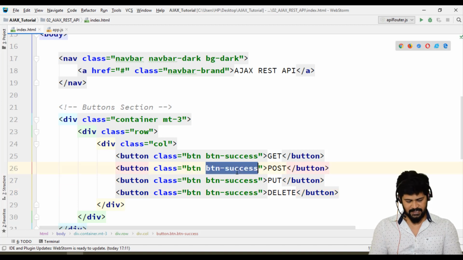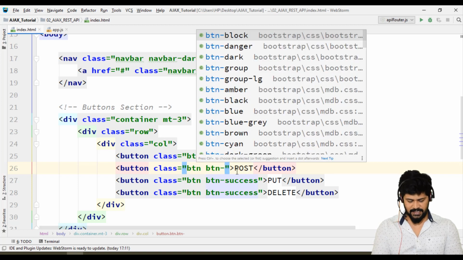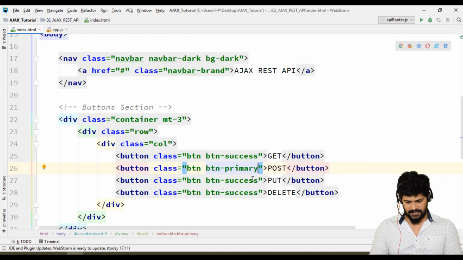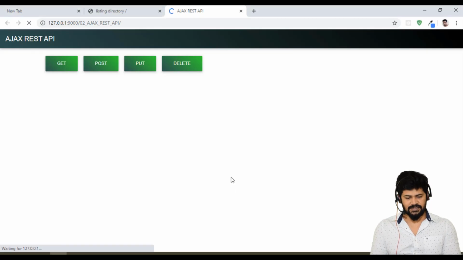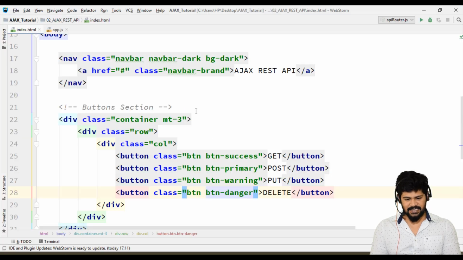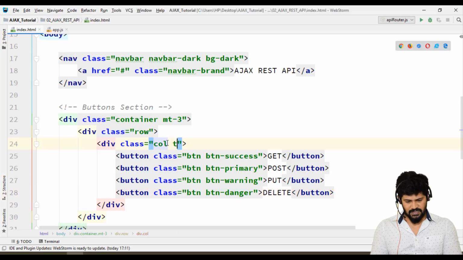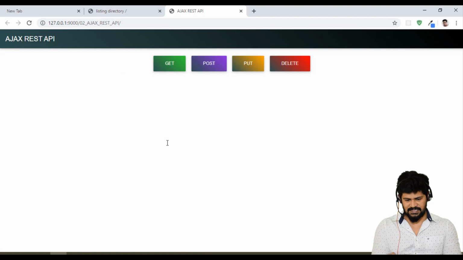Okay, and let's make color changes. So btn-primary, this is going to be btn-warning, and this is btn-danger. So we got all the buttons. Let's keep them in the center. I can do text-center. This comes in the center.